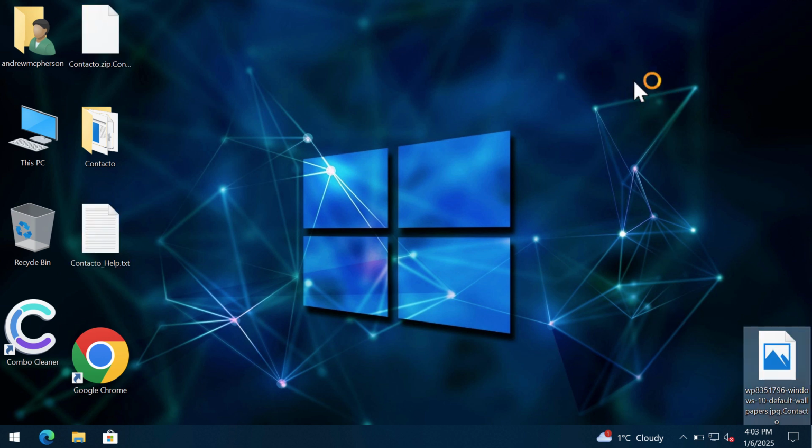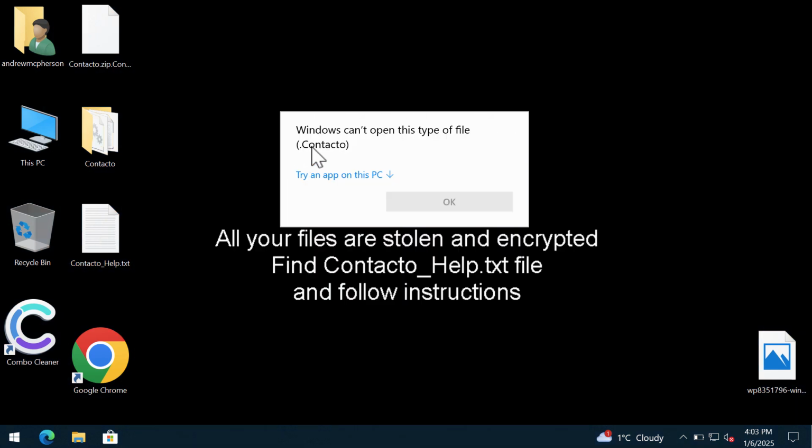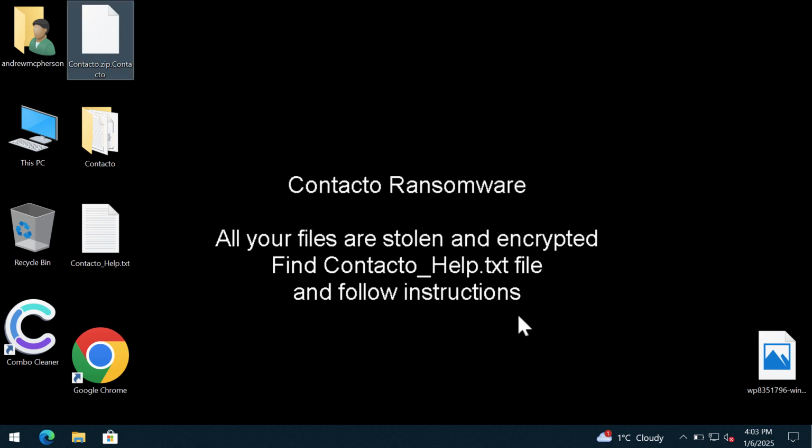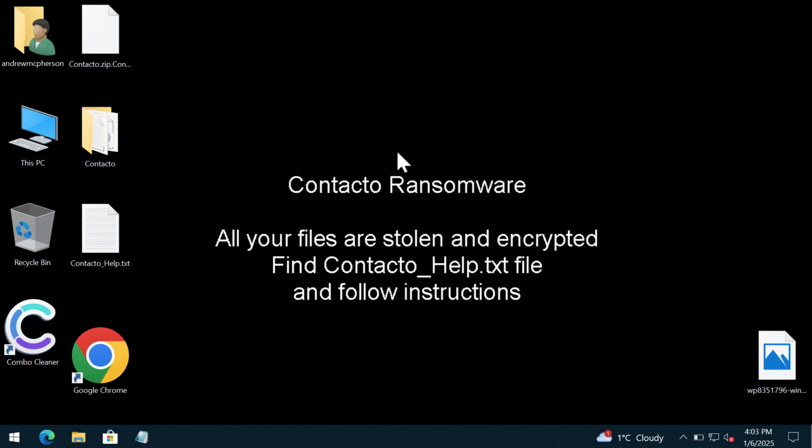Before the ransomware's attack, you're able to open your files, but very soon this ransomware encrypts files and appends the Contacto extension to the file names. As you see, the ransomware appends this Contacto extension and it is impossible to open the files anymore. The ransomware also reveals the ransom note called Contacto help, and it also changes the desktop background into this black one.